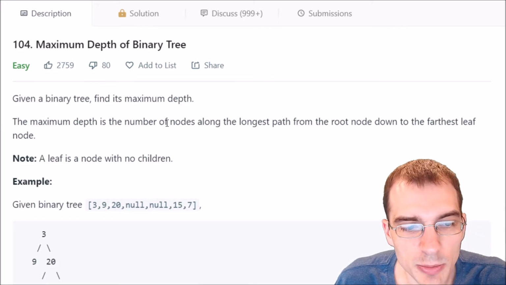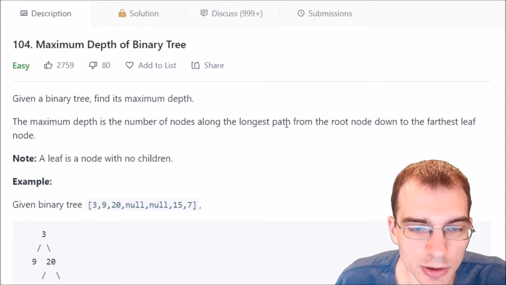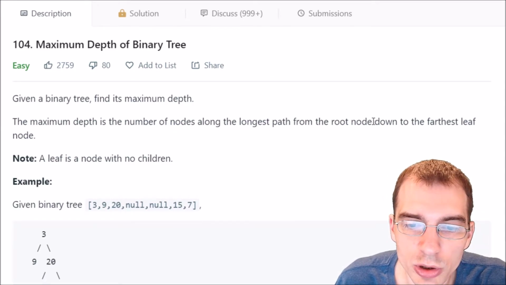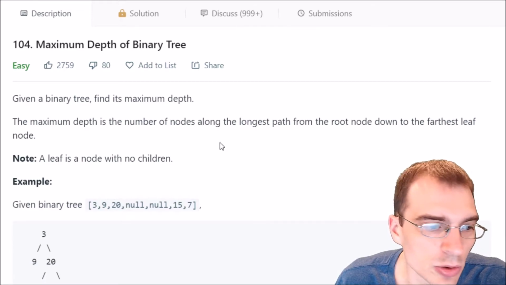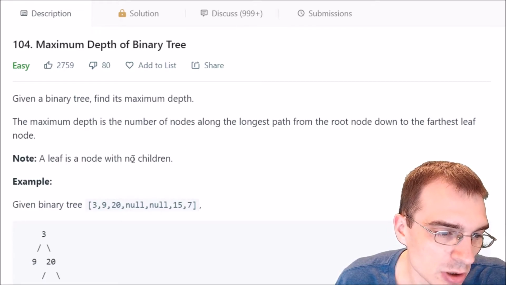The maximum depth is the number of nodes along the longest path from the root node down to the farthest leaf node. Note, a leaf is a node with no children. And then it's giving us an example.